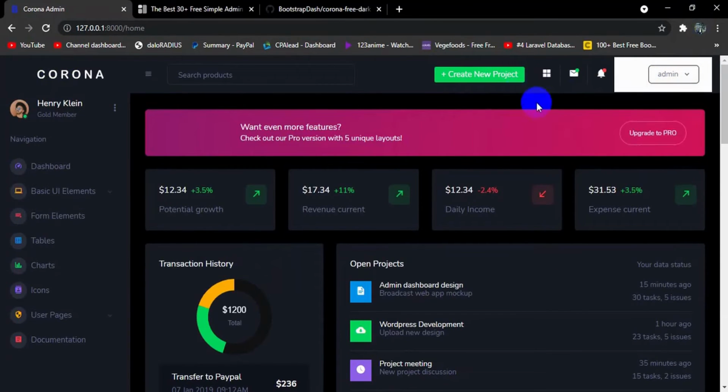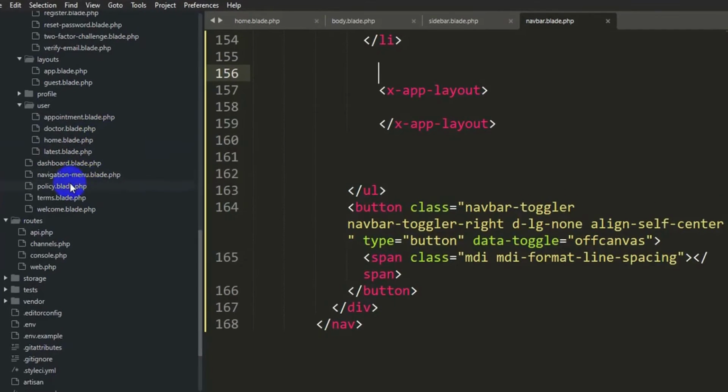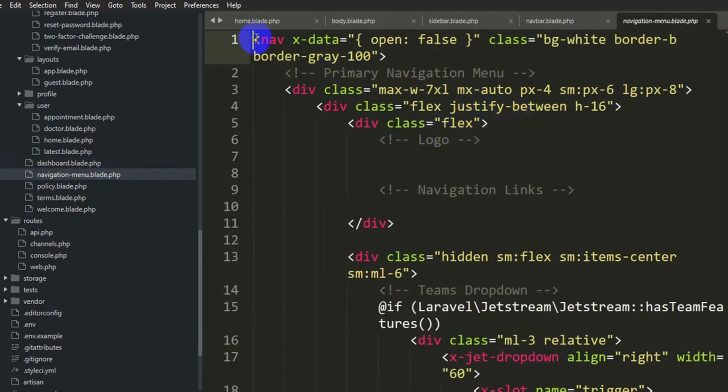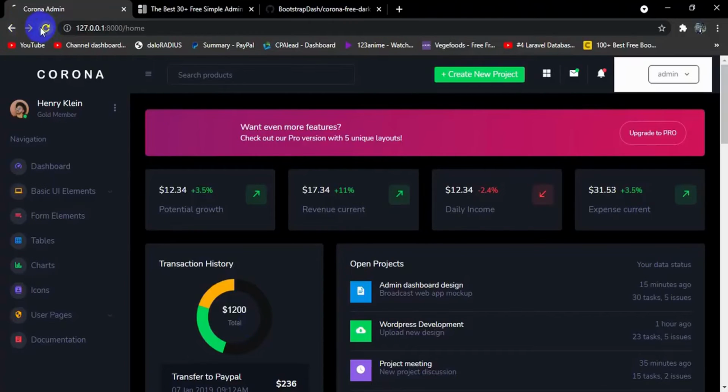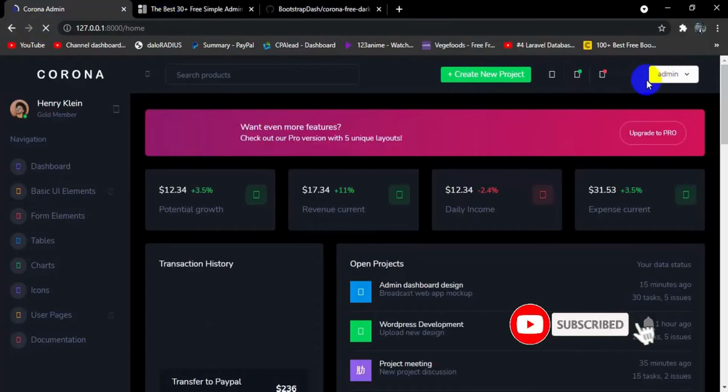Now you can also change the design if you want. Here you can see some white background color. If you want to change its color, then you have to go back to your code, and then go to navigation-menu.blade.php, and at the top you can see nav x data, and here there is a class mentioned over here. If you just remove this class, and if we save it now and if we refresh, you can see there is no background color right now.